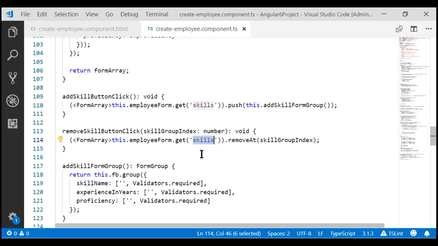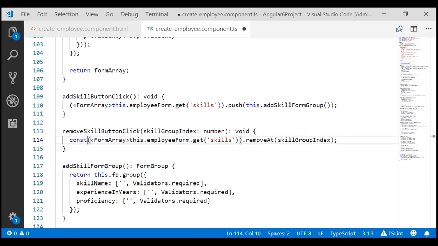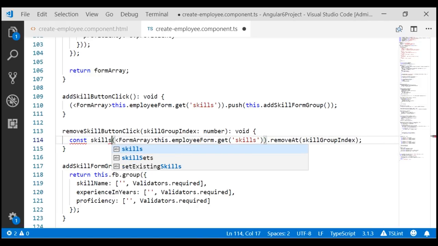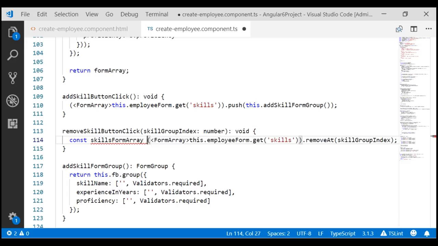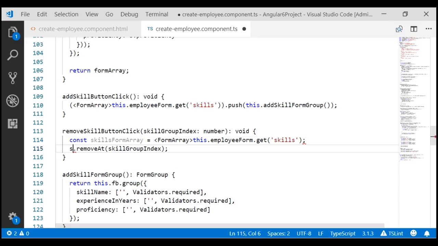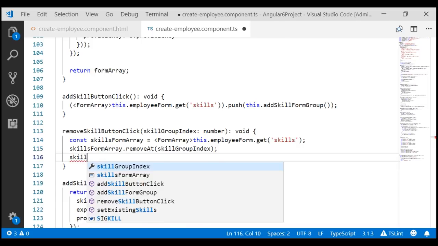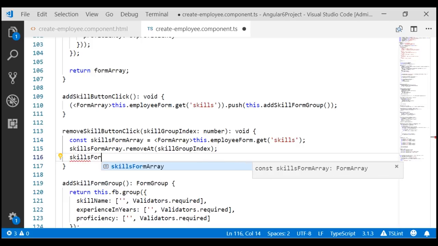For that, we need to refactor this code. We are going to reference the skills form array from our employee form several times. So let's store it in a separate constant. I'm going to name the constant skillsFormArray. Now the first thing that we want to do is from the skillsFormArray, we want to remove the skill group. Once that is done, we want to mark the skillsFormArray as touched and dirty.